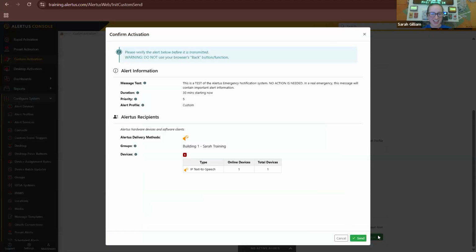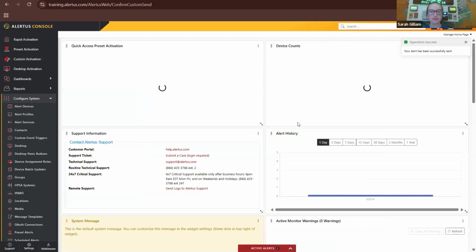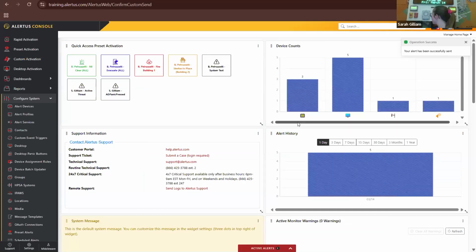So I'll go ahead and hit continue. Again, I can see the devices I'm targeting here, and then I'll go ahead and click send. So now we should be able to hear the speaker activating momentarily. So hopefully I have the volume up loud enough that you will be able to hear it going off behind me. There it goes.